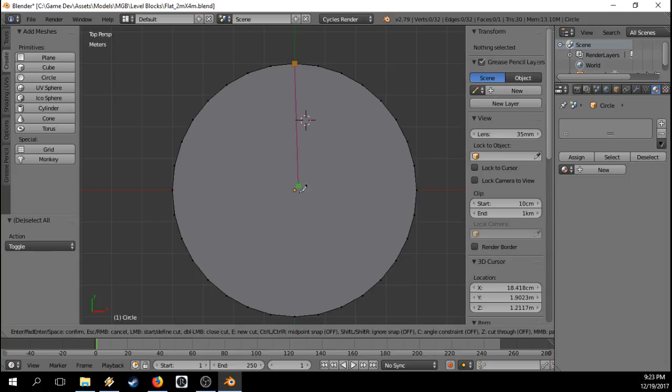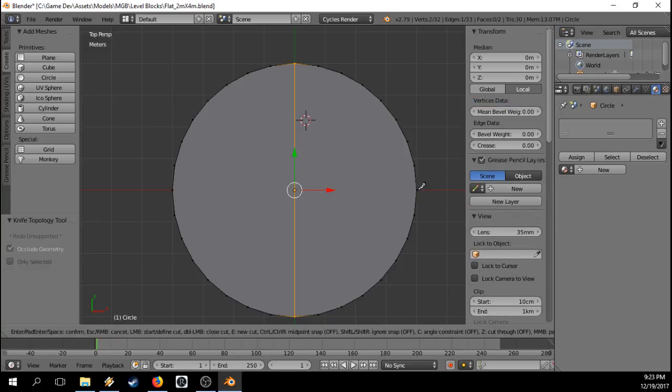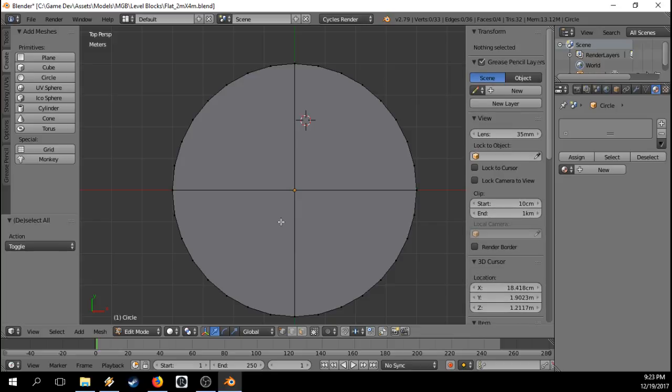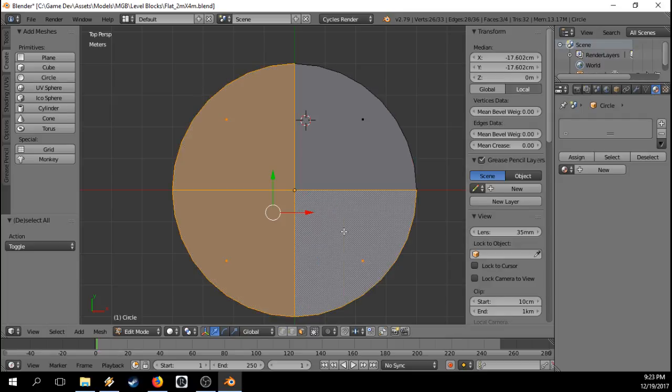We're just going to take this, connect it from that endpoint to that endpoint, cut, make another cut this way. Good. So now we have 4 separate corners like this. So we'll just select these 3 and delete them.